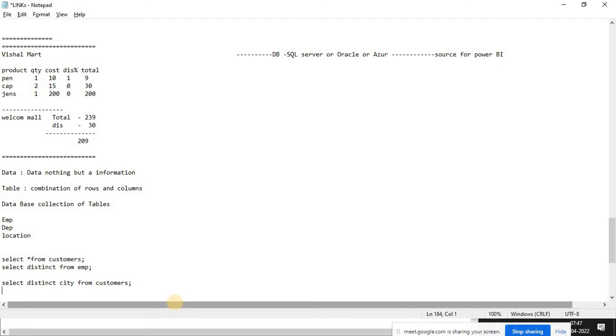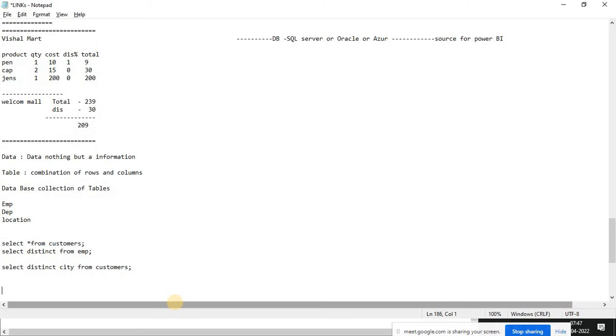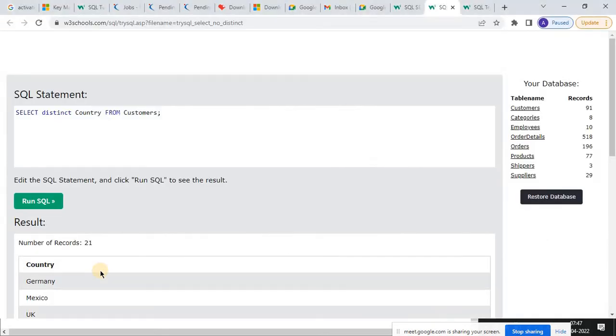So open the notepad and just keep writing the queries. Just write select star from customer, and see the result. Select distinct star from the employee, see the result. Select distinct city from the customer, see the result. You have to understand what statement I've written and what the output is. Just practice it.